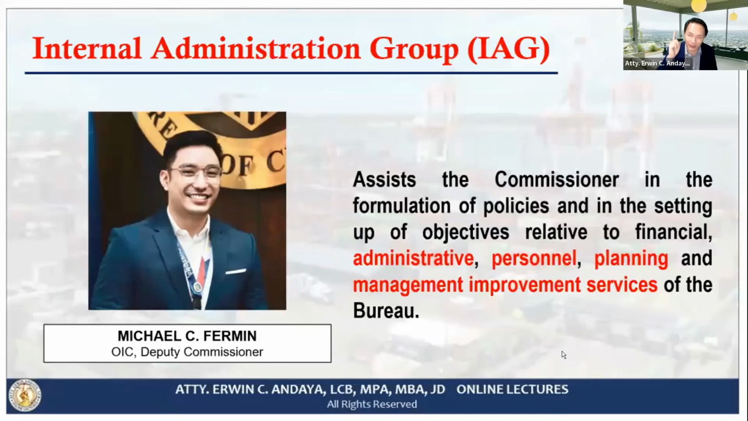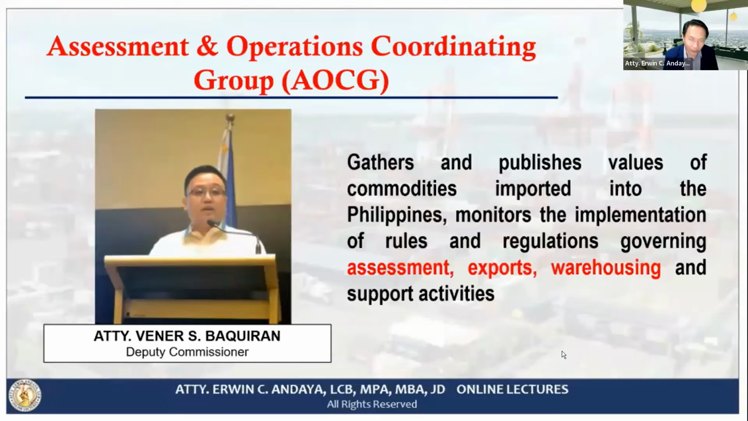Which group is this? The Assessment and Operations Coordinating Group, presently headed by Attorney Vener Bakiran as Deputy Commissioner. So si Director Fermin po, kanina yung OIC DepCom natin is an insider kasi director po siya ng Administration Office bago naging OIC Deputy Commissioner. Ito naman si Attorney Vener Bakiran was previously District Collector po ng I think MICP. Okay, naging dating District Collector at dati na pong nasa legal service ng Bureau of Customs. So insider din po siya. So ilan na? Dalawa ng insider. So dalawa na yung Deputy Commissioner who came from the ranks of the Bureau of Customs.